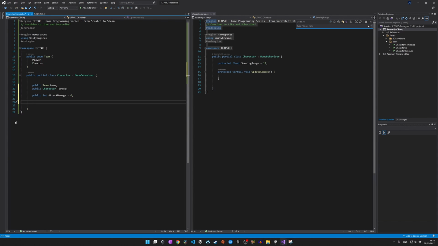A public one to define the interval between 2 attacks, and we need also a protected one, which is a timer who counts the seconds between the attacks. So first variable is called public float attack interval, which is in this case 2 seconds, and then we need also a protected one, which is a timer, and this will start with a 0 value.